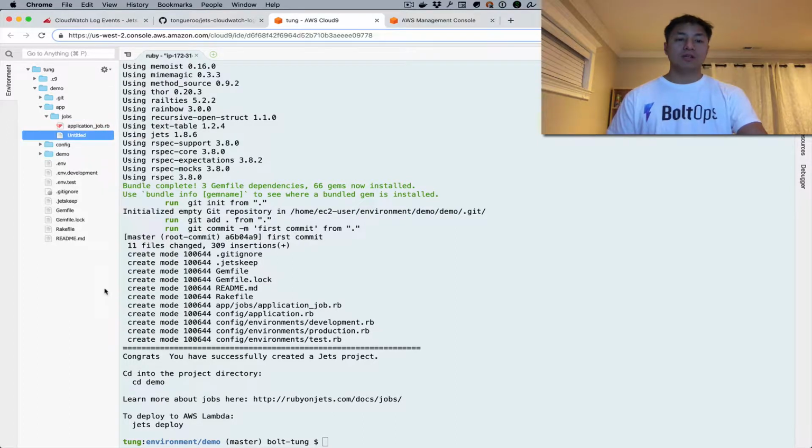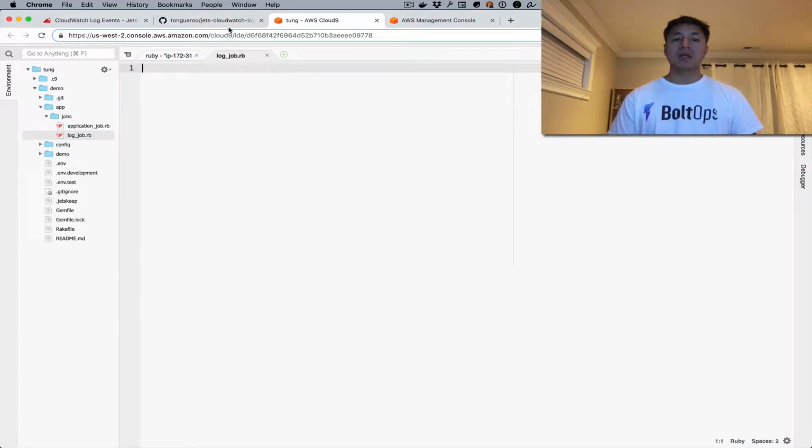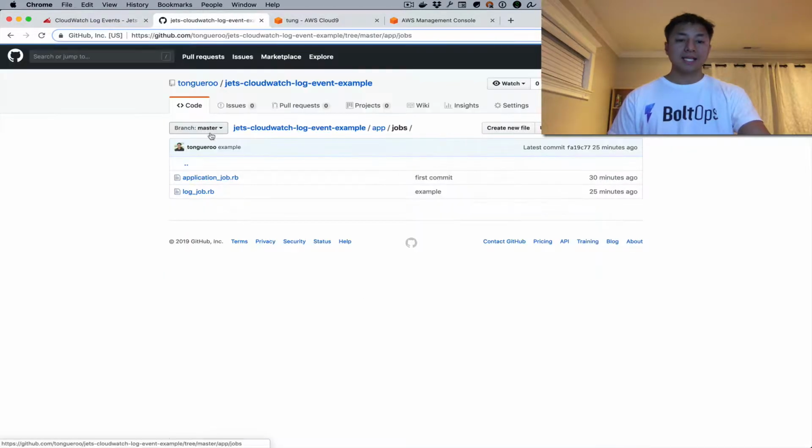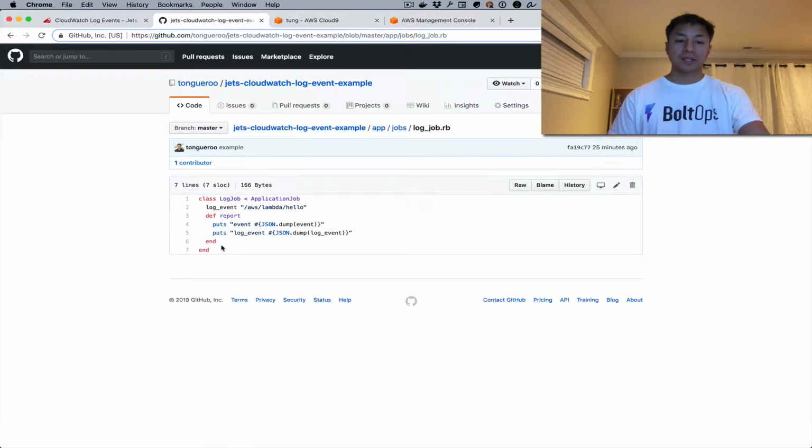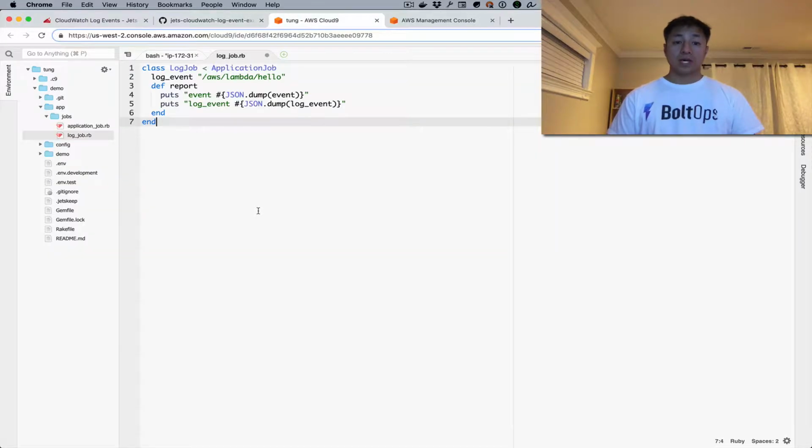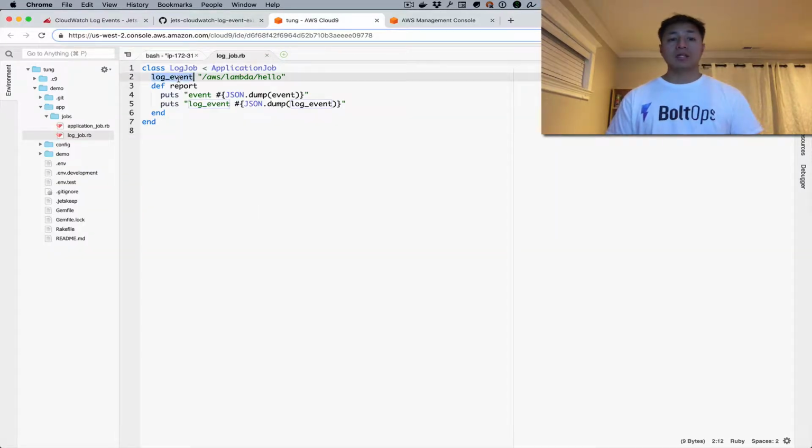And then we're going to create a new file, a job here. We're going to call it log_job.rb. Now we're going to go grab some code out of this example project. It's not a lot of code, 7 lines of code. Okay, so we got the code, and there's the log event declaration.